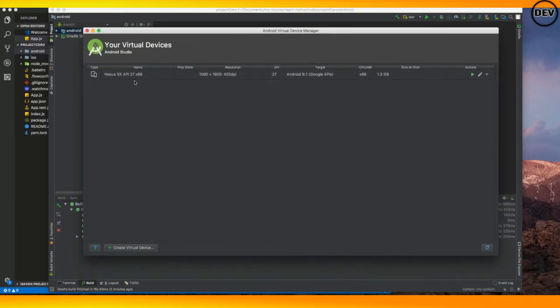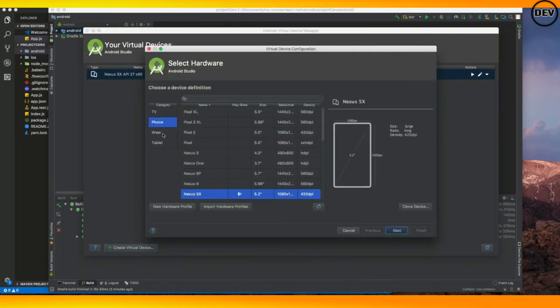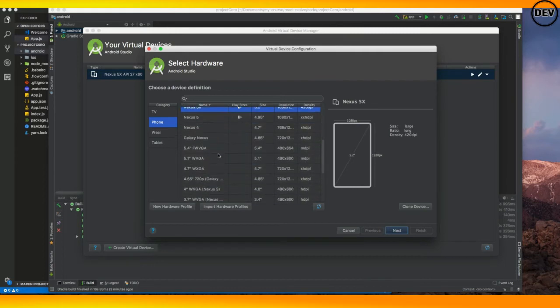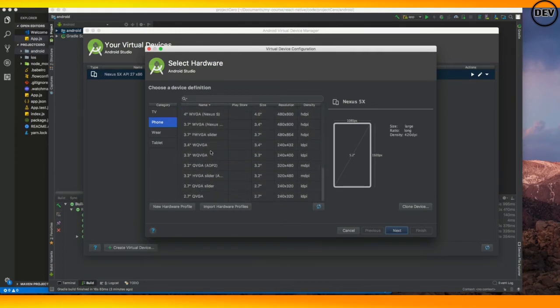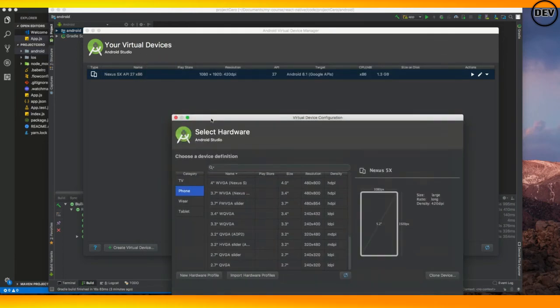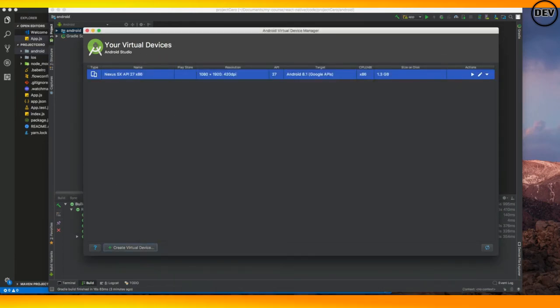And this is the default device. The device by default they give you is a Nexus. Of course, you can click on Create a Virtual Device and select something else, a Pixel, maybe a generic phone. So you can create your own simulator right here. For now, I'm not going to really do it. I'm just going to use the default one.